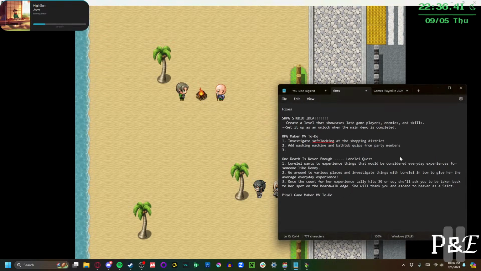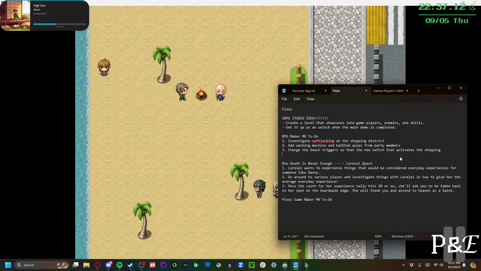Okay, 3. How do I put this? Change things so... change the beach triggers so that the new switch that turns on... change the beach trigger so that the new switch that activates the shopping trip sets them to inactive.